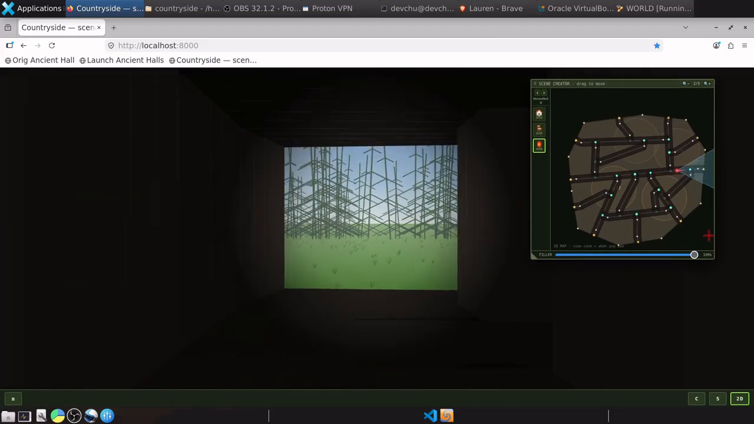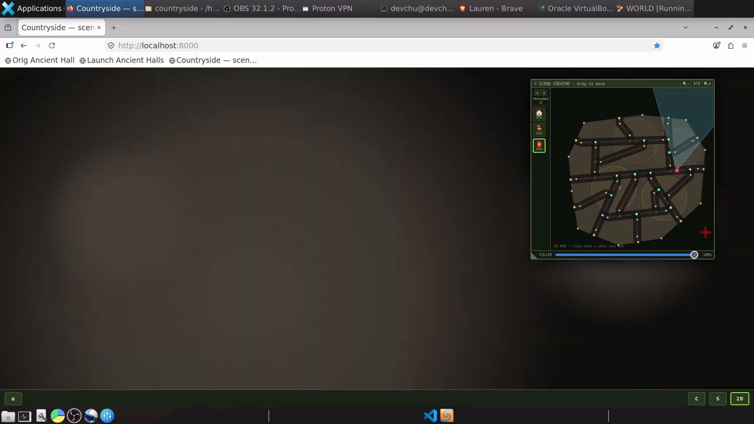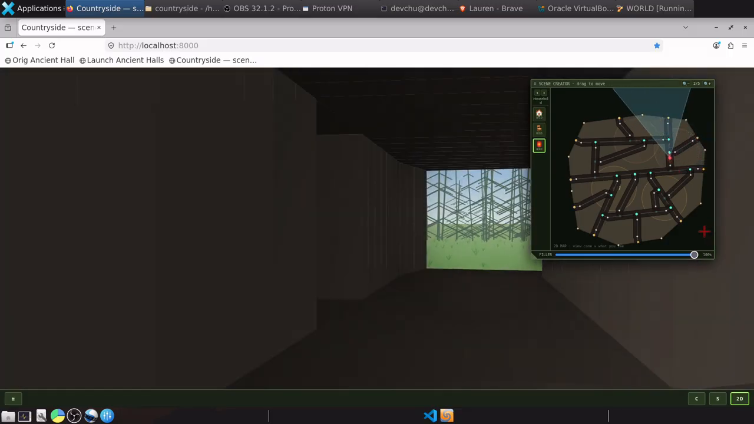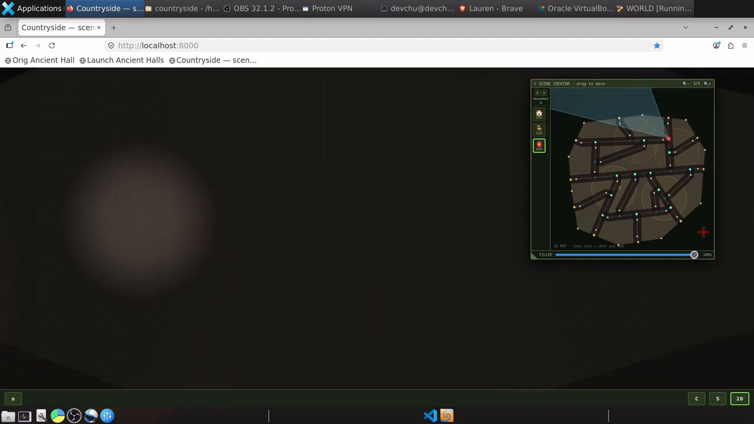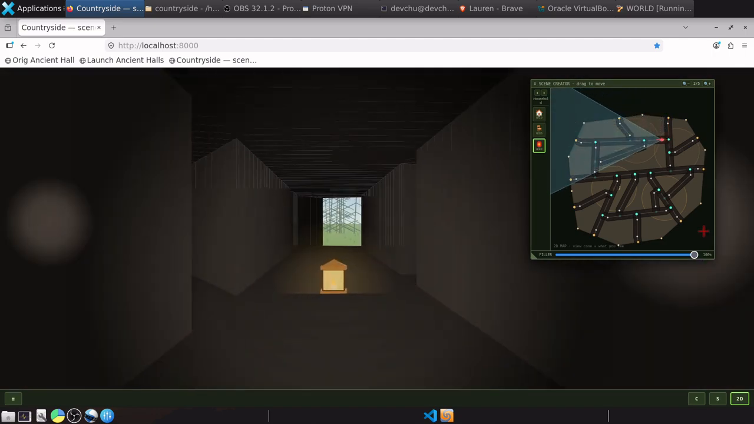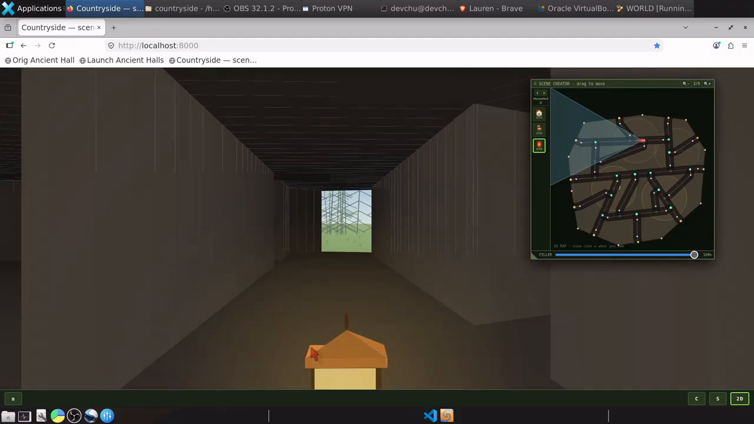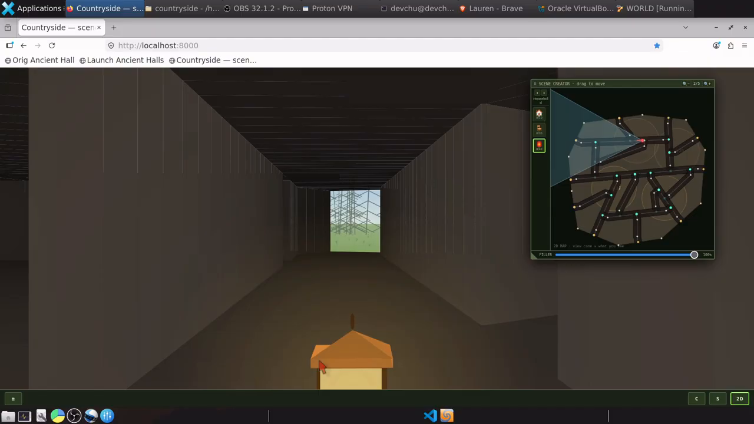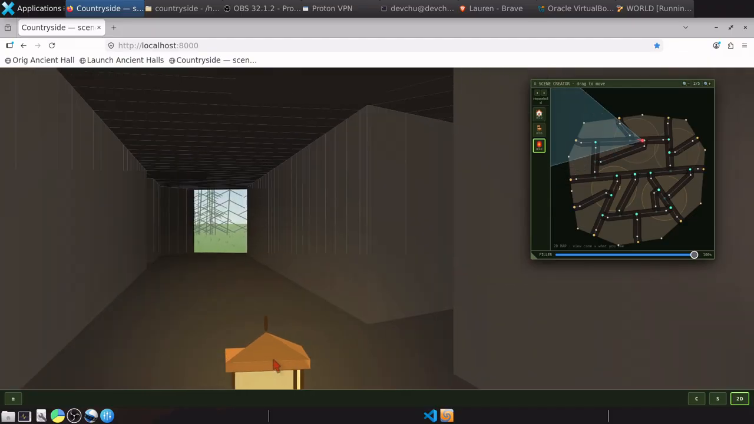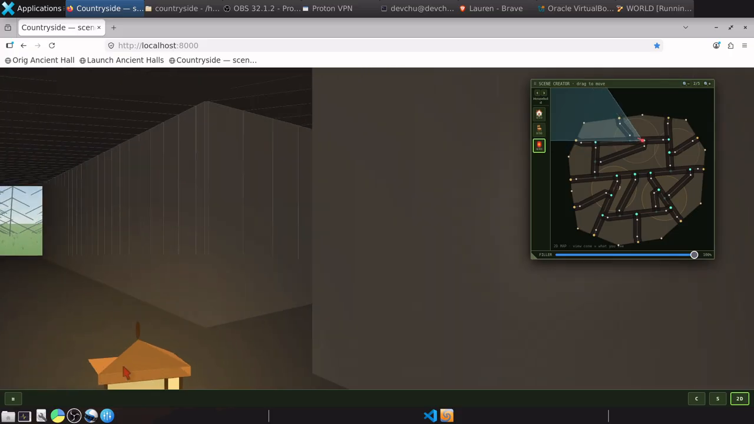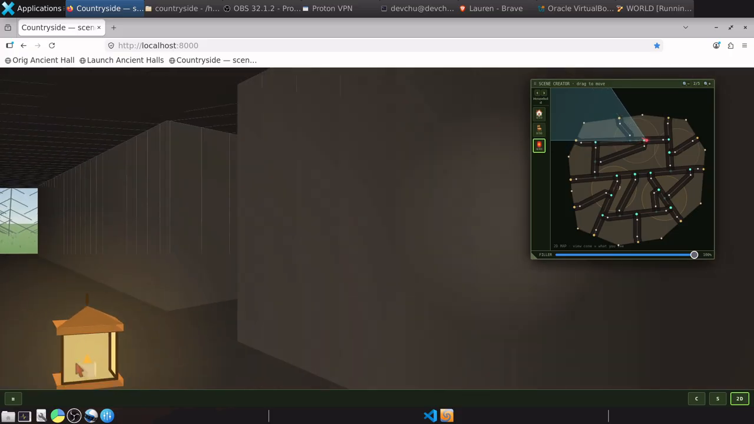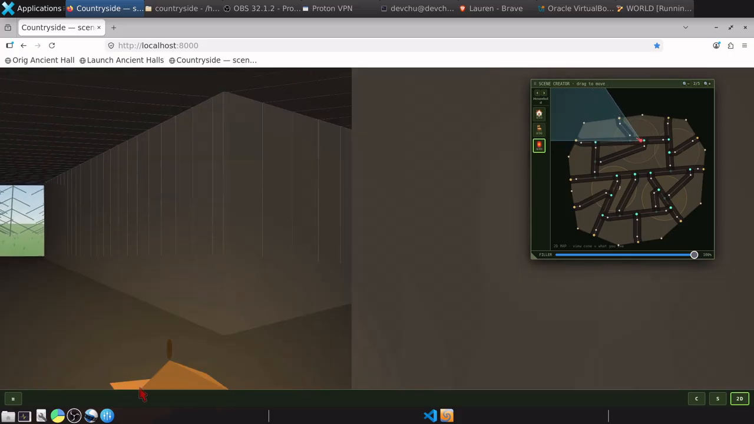Let's see. Let's go this way. And is there one here? Oh, there's one there. So eventually the player will be able to pick up. Oh, look, that's a problem. Oh man, that's a problem. That's not rendered correctly. Look at that. Yeah. Oh wow, I didn't notice that.